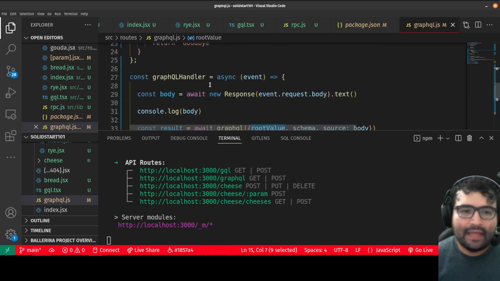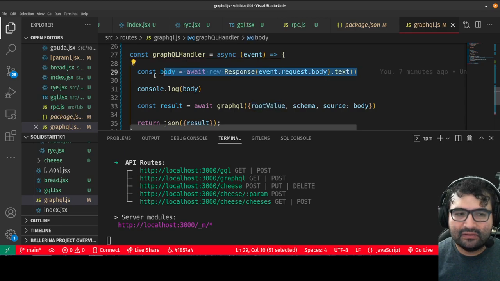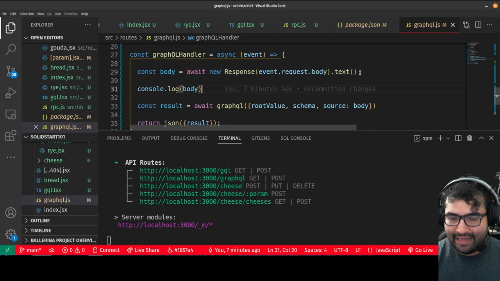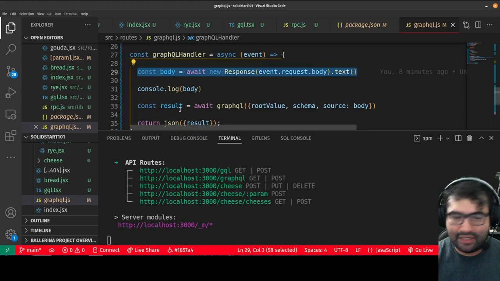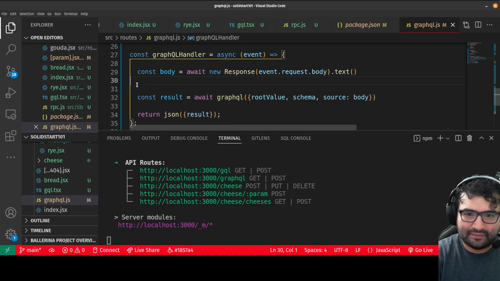Then I created this handler function, which I call GraphQL handler. It grabs the body as text, because generally you're sending in a text string that's going to be parsed, so you want the body as a text string, not a JSON object. This just console logs it, which was me making sure it worked.